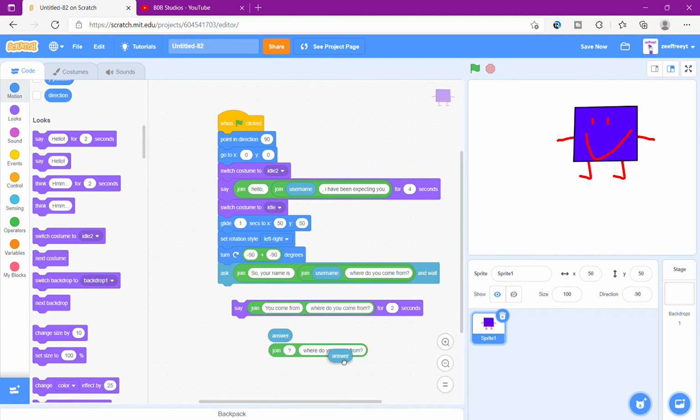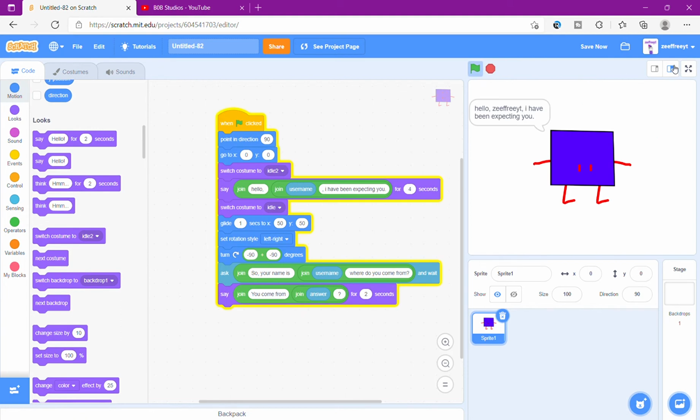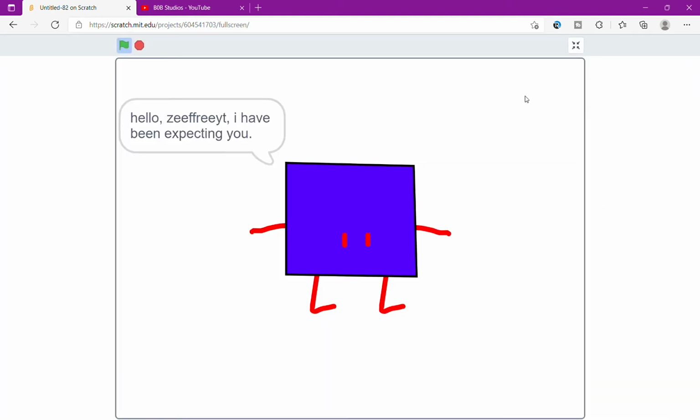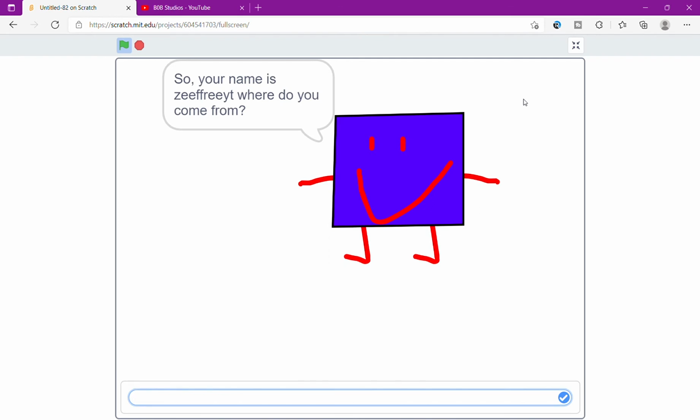We can just put that like that. And put that there. And hello Zefruit, I've been expecting you. He moves up. So your name is Zefruit. Where do you come from?